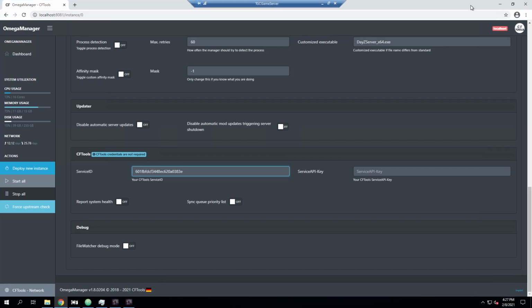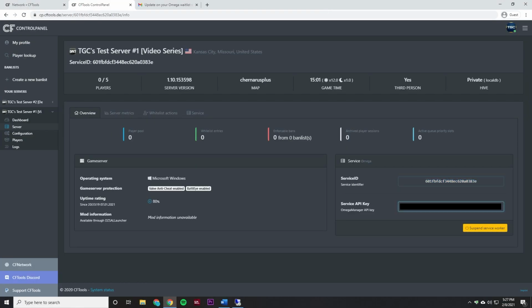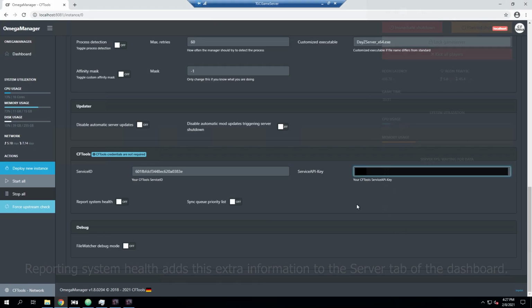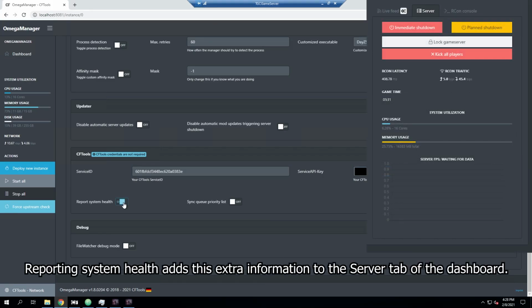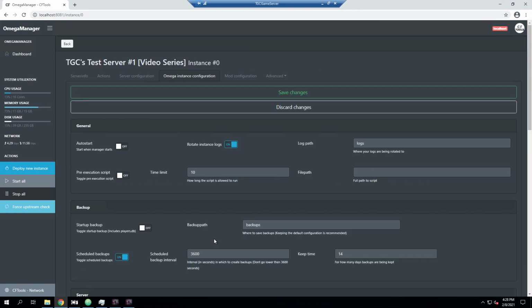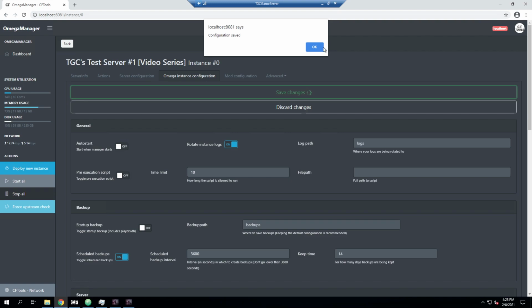Oh, whoops, didn't mean to do that. And then we'll copy over our key, get that pasted in, and then we can report system health, and we can also do sync priority queue list. We're not really using that with our current settings, but it's there. So we can go up to the top again and save changes.